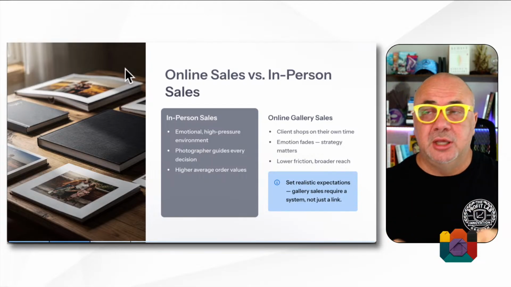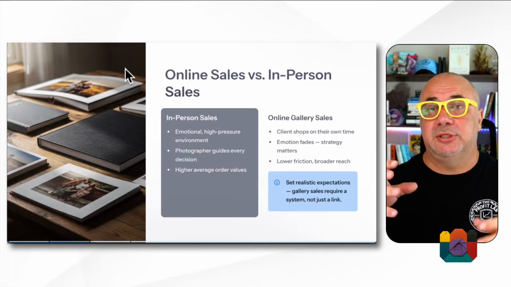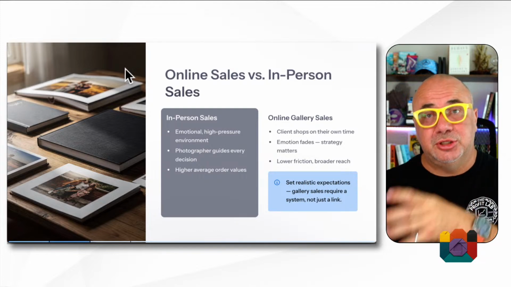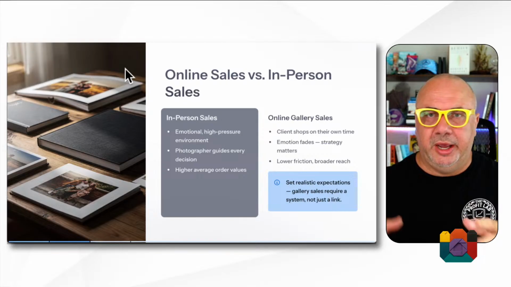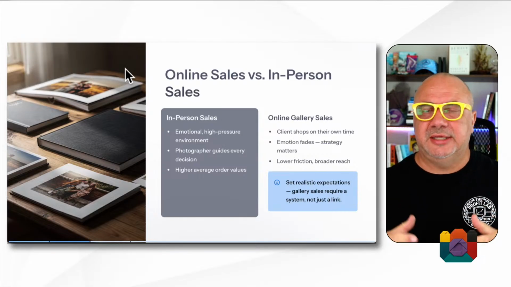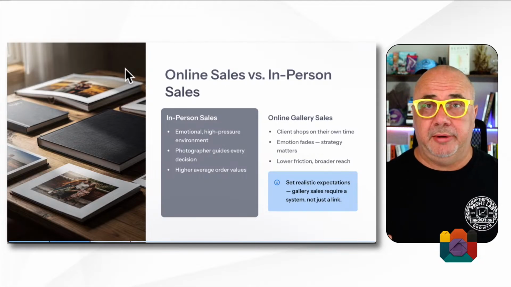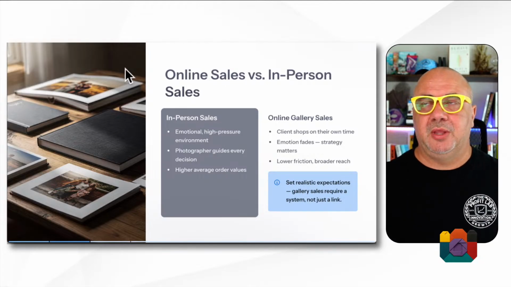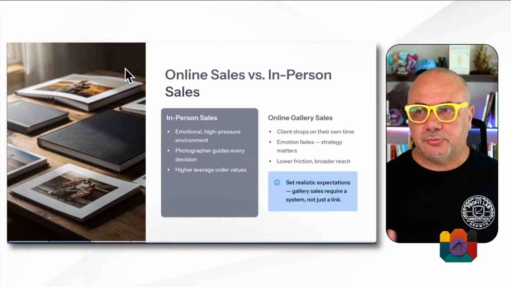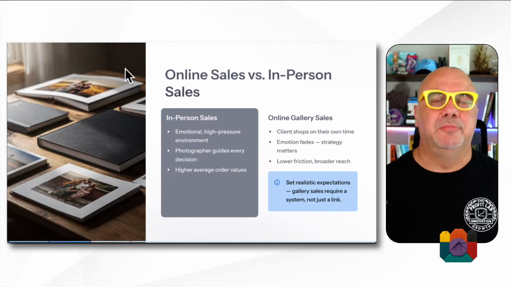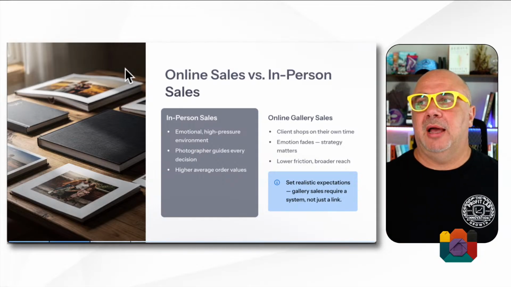You can build packages. Maybe you can build a package of like, here's an album and an enlargement and some digital files. So you have different ways you can control it differently inside Pixieset. To monetize, to make more money, right? Obviously, if they buy packages, more products, you make more money. How do we do that?